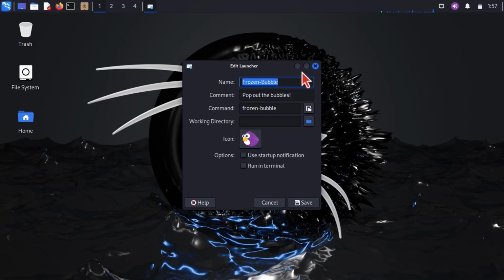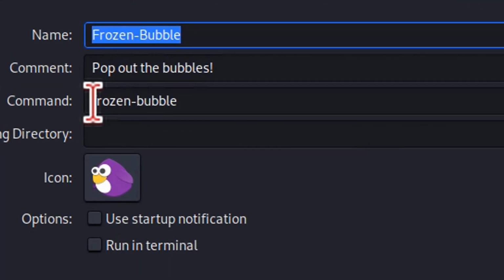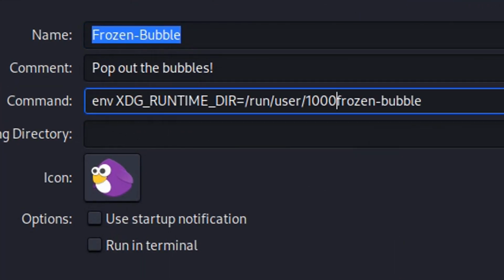Then, like what we did for Power Manga, we will prefix the already existing command with the XDG prefix. And because Frozen Bubble is also a game, we will specify the file path it is in, which is /usr/games/.